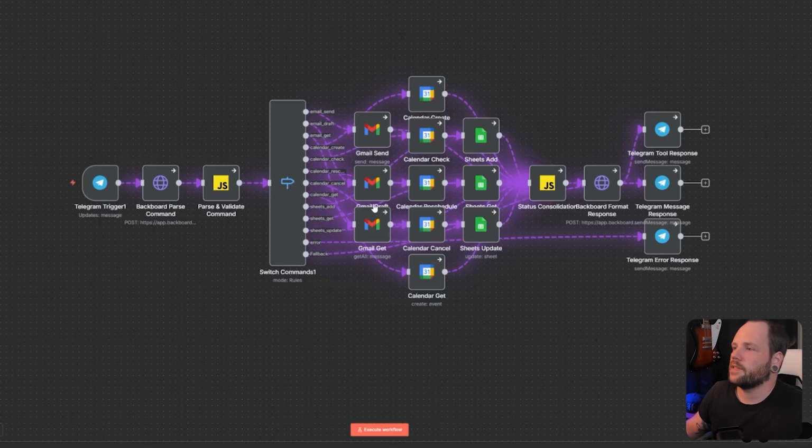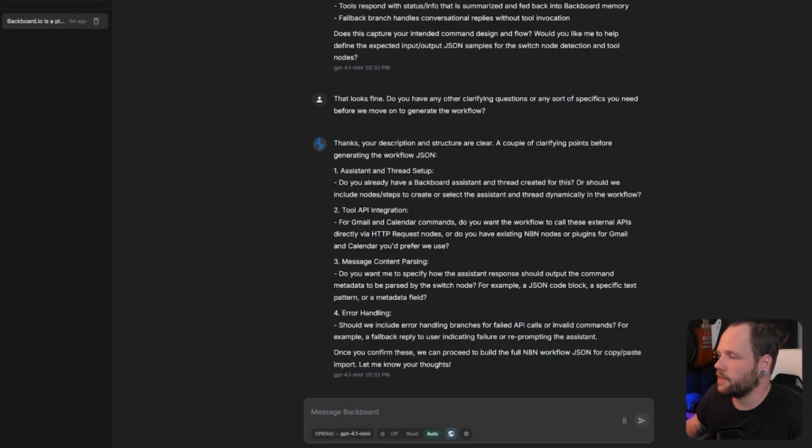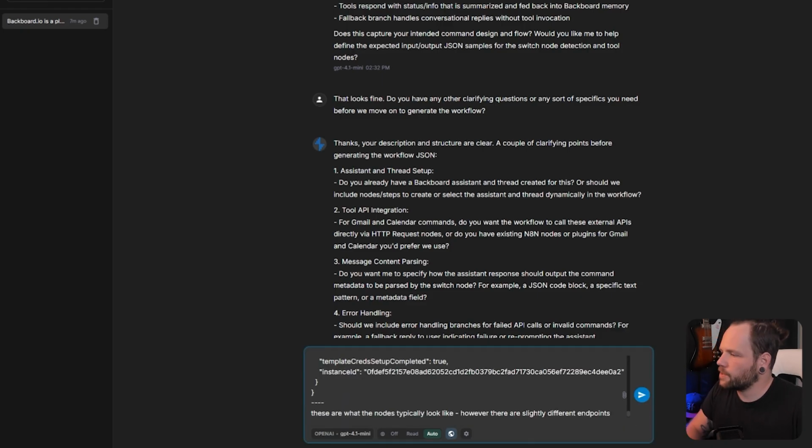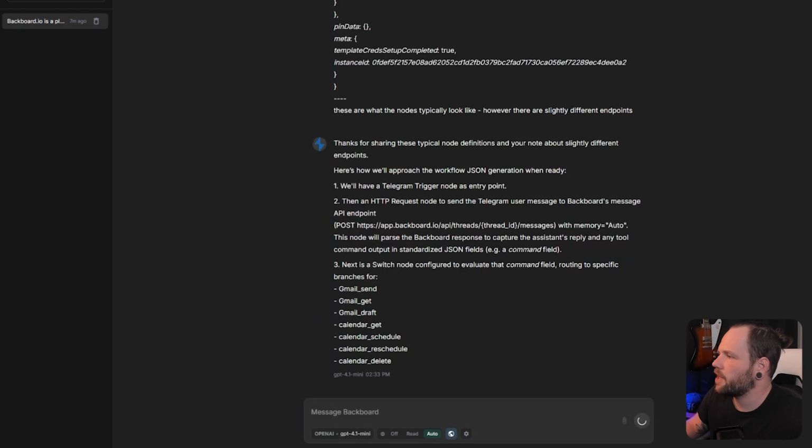Okay, so we're going to do this here. Let's give it some reference nodes. Okay, so let's go with Telegram, switch. Okay, cheating. I'm going to copy these. We're going to paste them in here. Okay, these are what the nodes typically look like. Okay, great. Thanks for sharing.